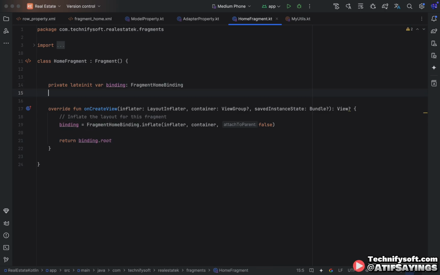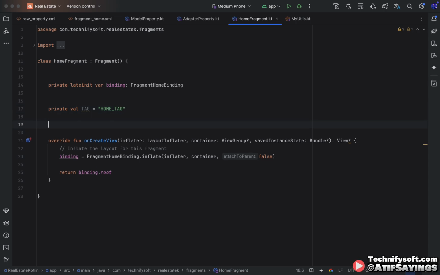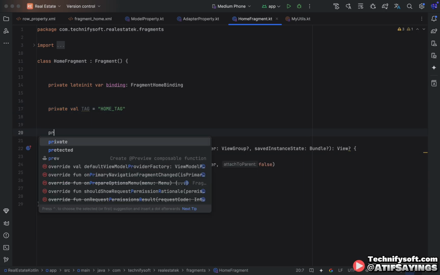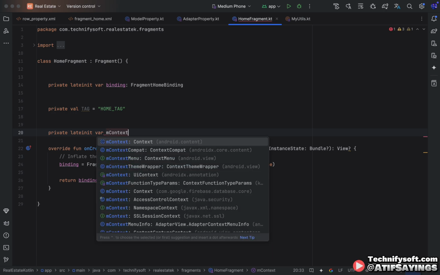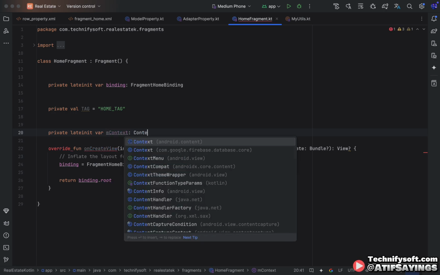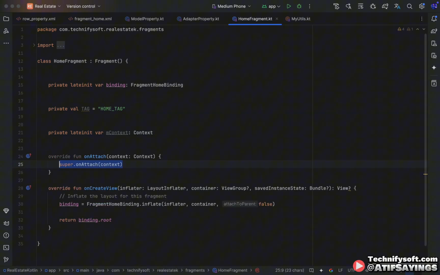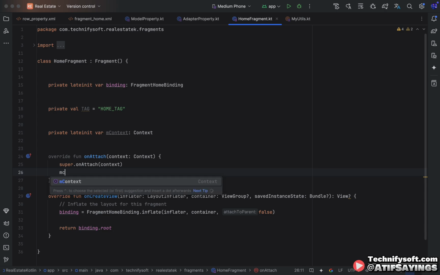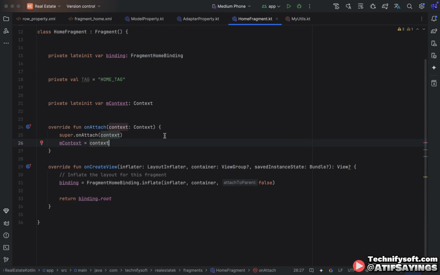After that, we need to create a tag in class level, private val tag equal to home tag. Now whenever we need to show logs in logcat, we will use that tag name. After that, we need to create an instance of the context, private lateinit variable, name it as mContext, which is of type context. We will initialize it in the onAttach function, mContext equal to context.